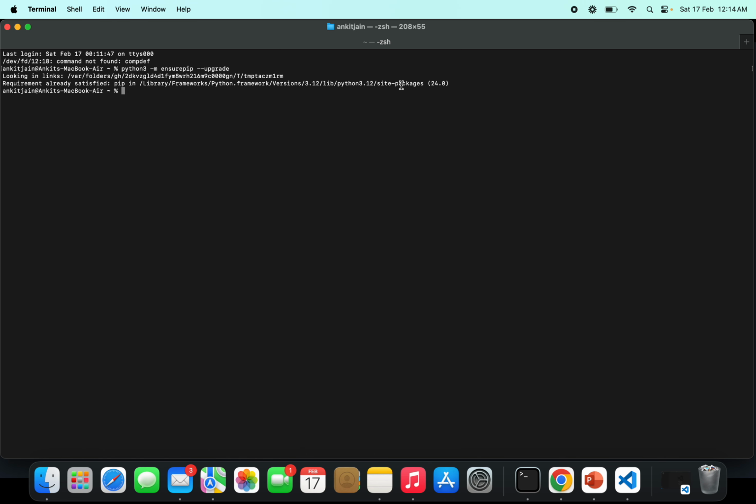Next, if pip is already there, we need to upgrade pip, and for that the command is python3 -m pip install, and if it is already there, it can upgrade it. So the requirement is already satisfied, probably it is doing some changes in the system. Yeah, it is done. Next we need to install virtualenv using the pip module.